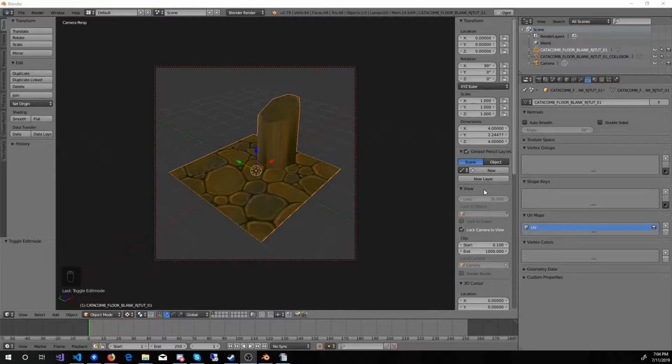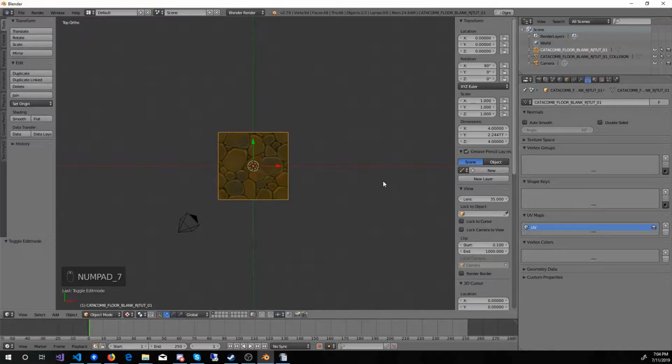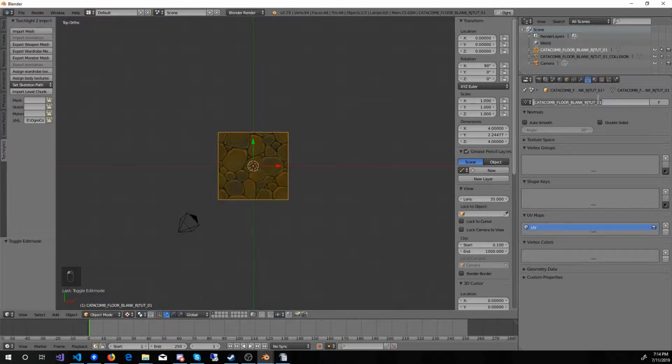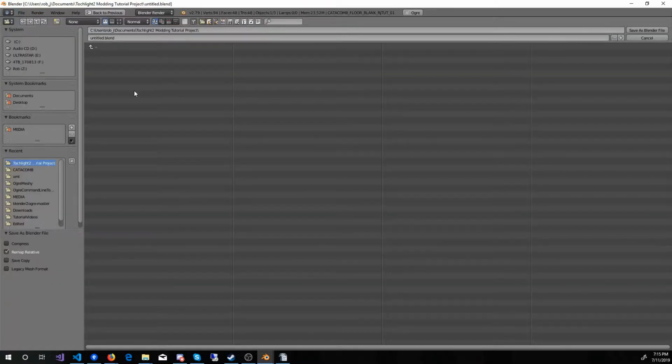Let's turn off our lock camera to view. I don't even need to be in the camera view. For this one, I just want to have the catacomb floor. Go to our Torchlight 2 plugin. Before I get too much farther, I want to make sure I have this in my buffer. I'm going to save this file. I'm giving it the same name as the primary asset that we edited.